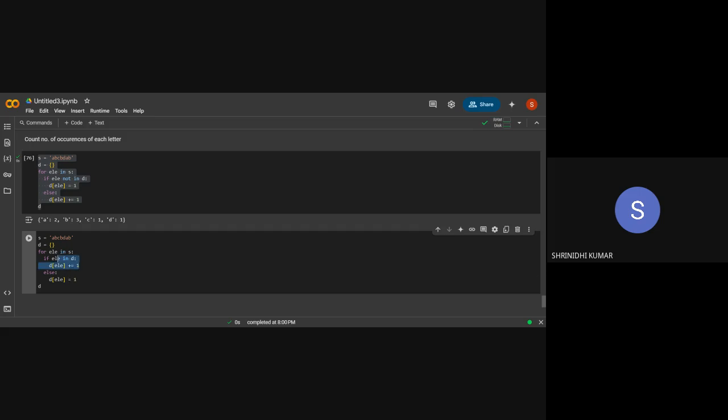So each letter of S is an element here. Let's actually make it a little simpler. This is one way of writing it. Generally, how it's written is we have this first, else is equal to 1. If this element is already a key of D, then increment it. What if it is not? Create a key and initialize the count to 1. If it is already an element, we increment its value, its count.